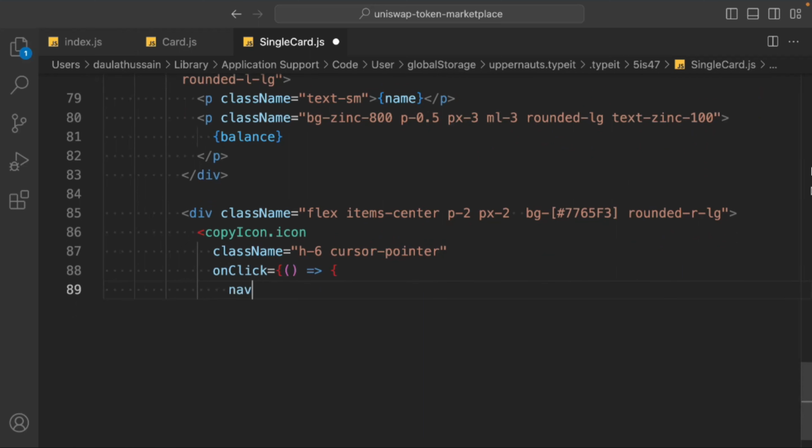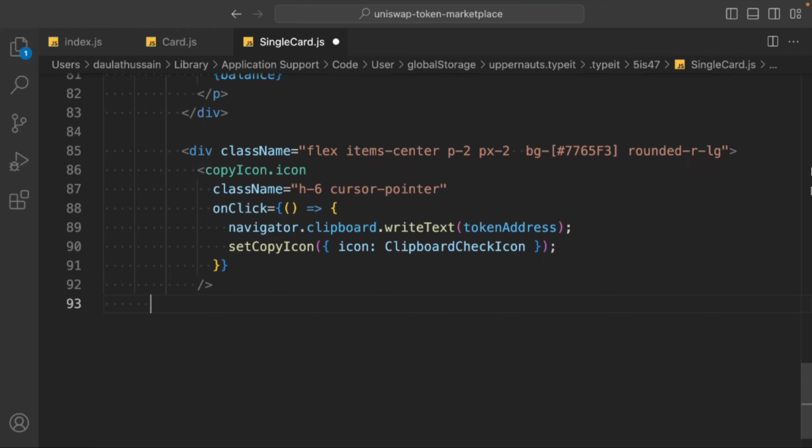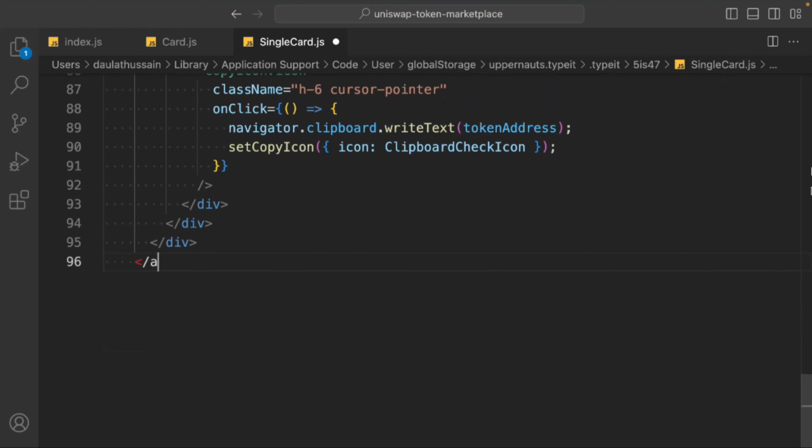So we'll take navigator dot clipboard, write text, we have the token address, and we'll call this set copy icon, and we'll change the state once the user copies the address. We'll display the tick icon and close this one. Close this one and close the div. Close the div. Close the div and close the article. And at the end we have to simply export this single card component, and that's it.